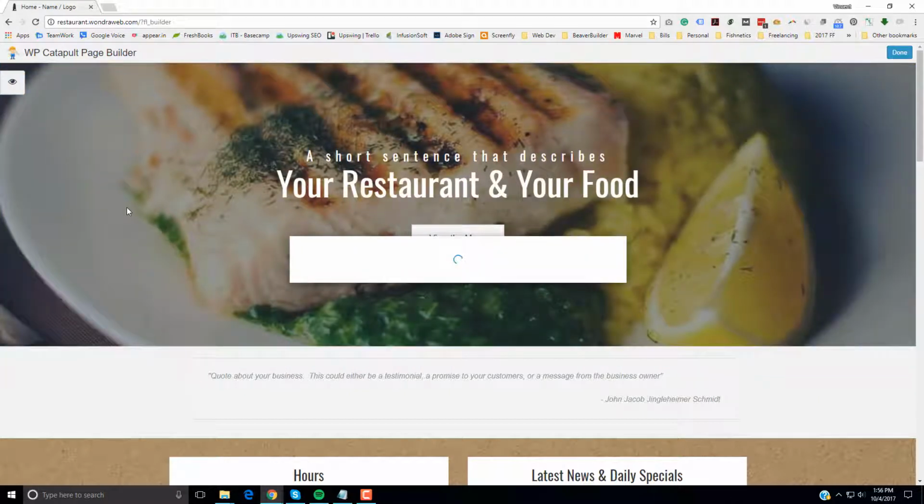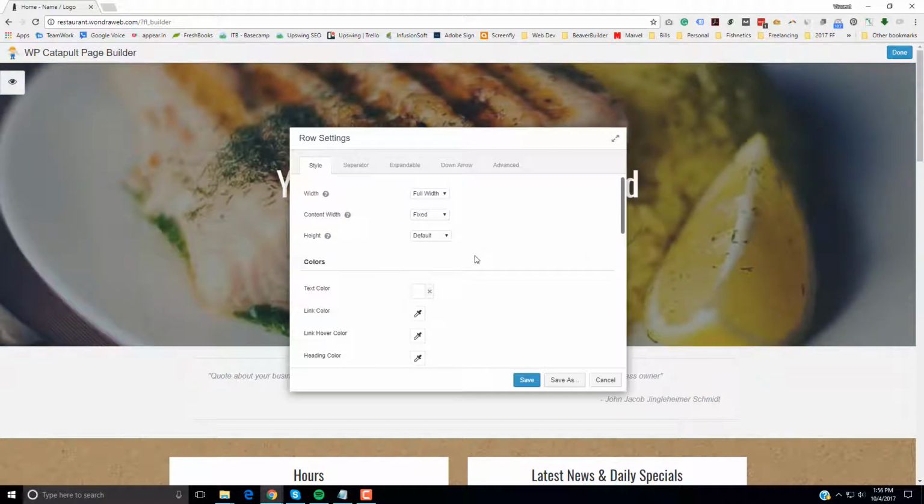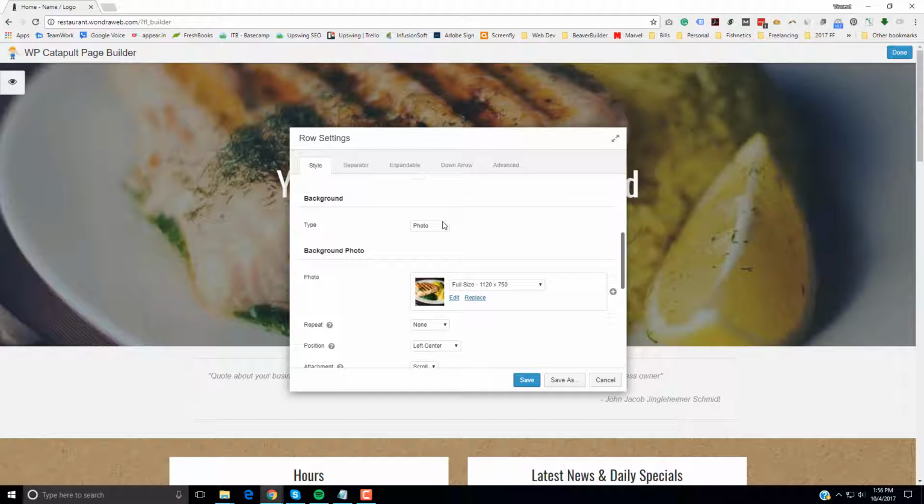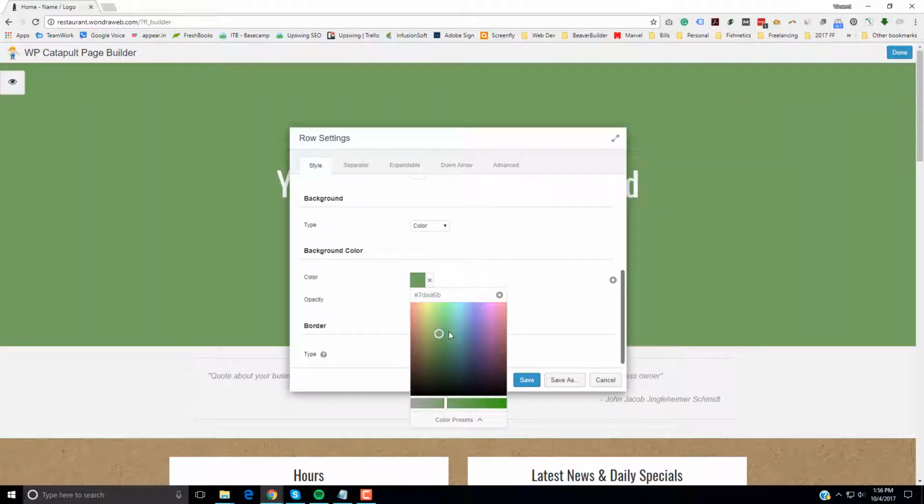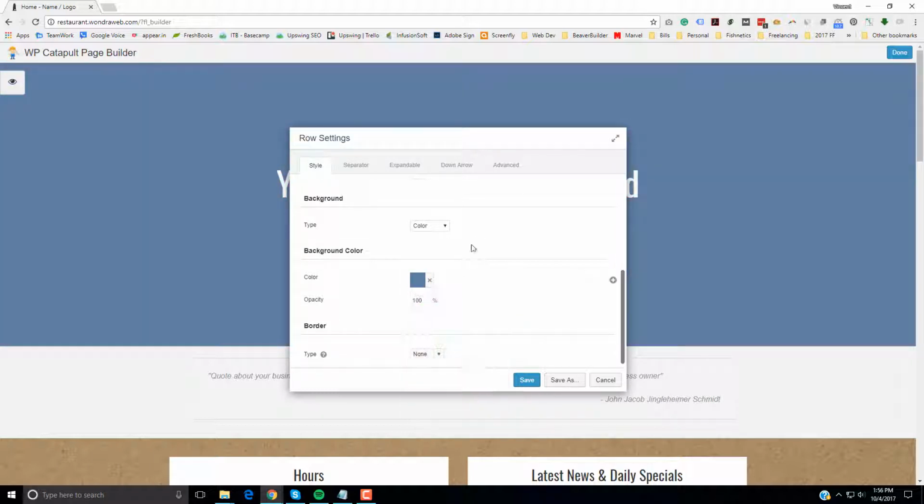Now, there's a few other options that you can play around with depending on what you want to do with this area. So again, I'm going to go into the row settings. I'm going to go down to the background, and we can choose color. If you want this just to be a solid color, you can select the color from in here to any color that you want. As you can see, it changes in real time.